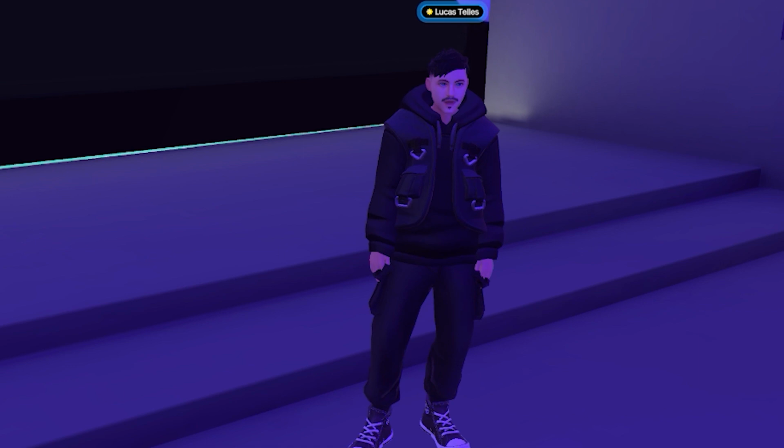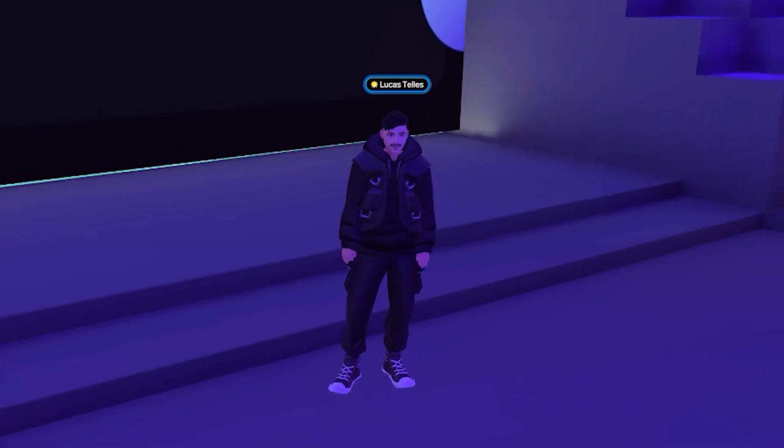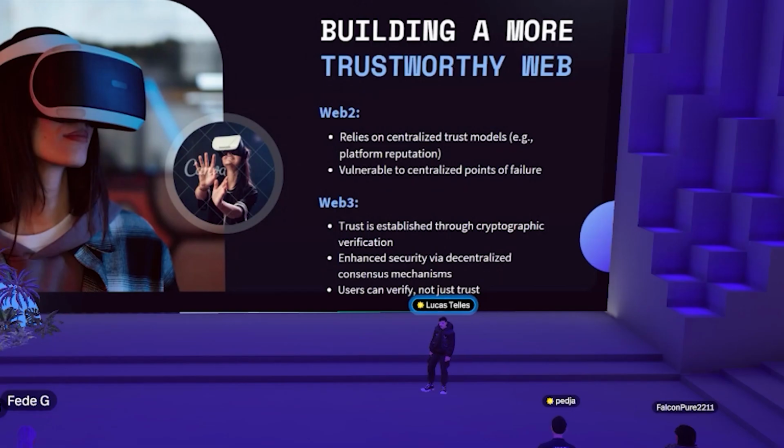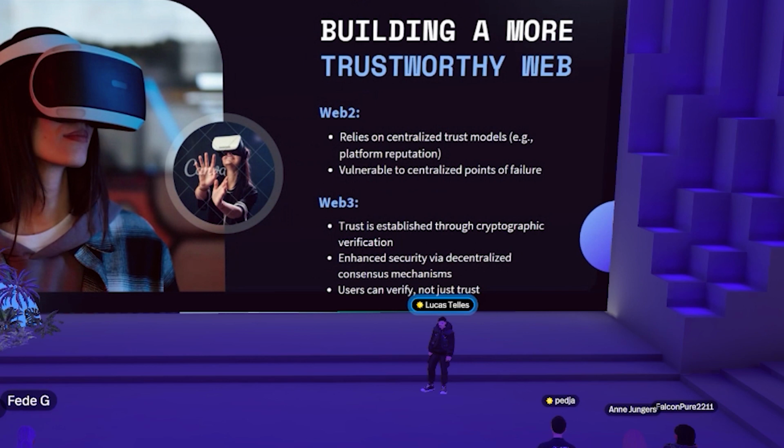Okay, so that's a little bit about the monetization and value transfer across the web. And now we can talk a little bit about the trustworthy web and its crucial differences in how trust and security are established and maintained in Web2 and Web3. So in the Web2 era, trust often relies on centralized models, right? Such as platforms' reputation. We've grown accustomed to putting our faith in well-established online platforms to safeguard our data and provide secure services. That's what we hope, right?